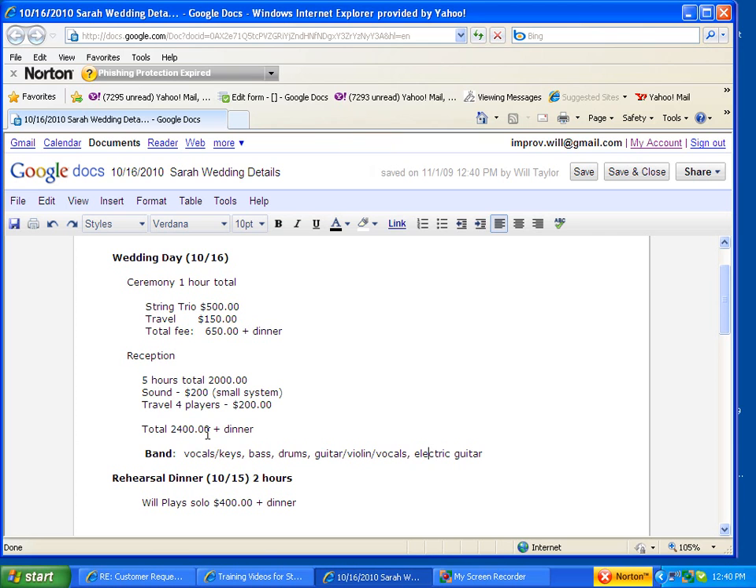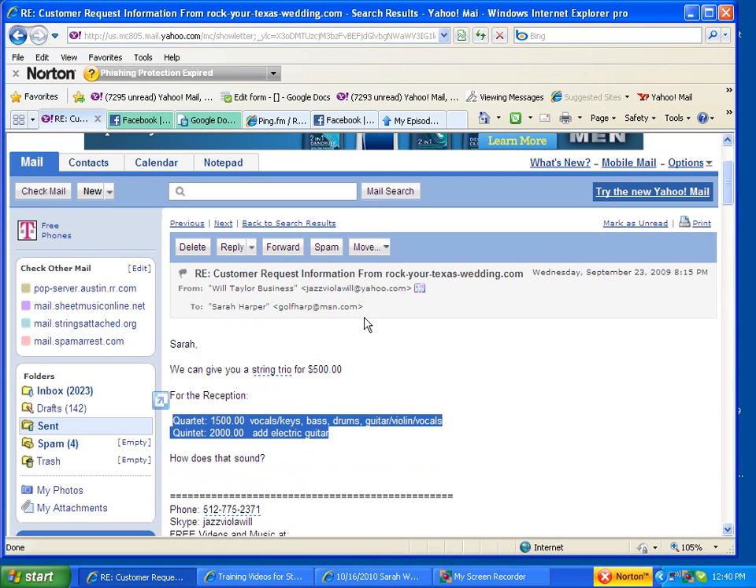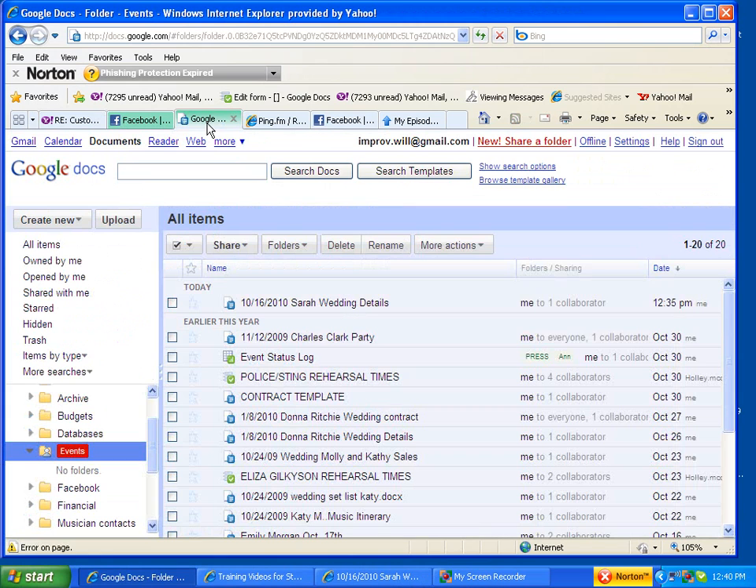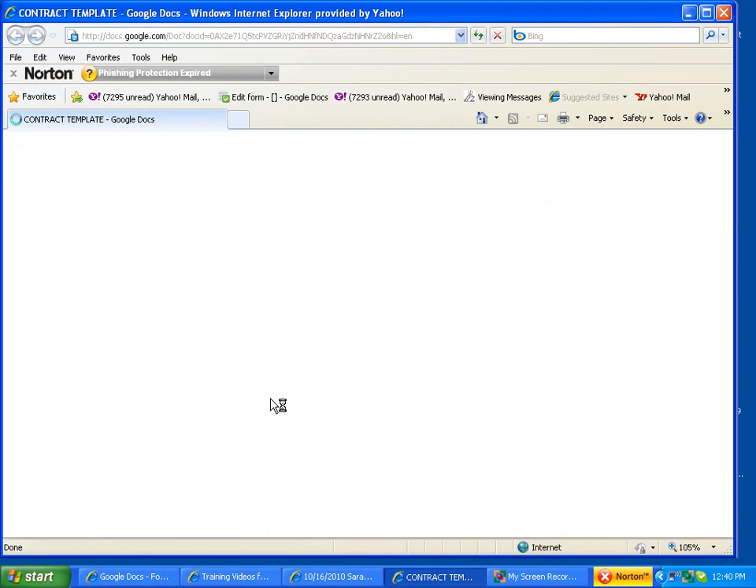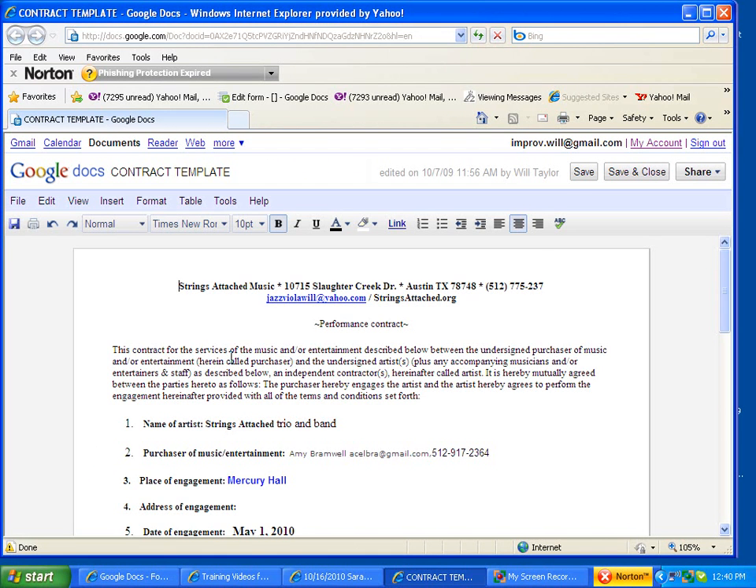So now what I'm going to do is input all the information from here into the first contract, which I'm going to do for October 16th, 2010. So what I do is I click over to another browser window and go to Google Docs, and here I'm at Google Docs. I look at the event folder and I'm looking for the contract template. Here it is right here. I click contract template and then I fill out that as best I can.